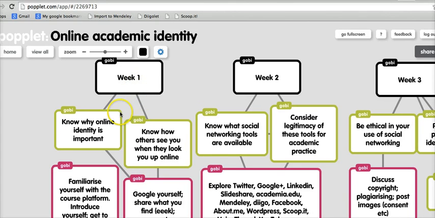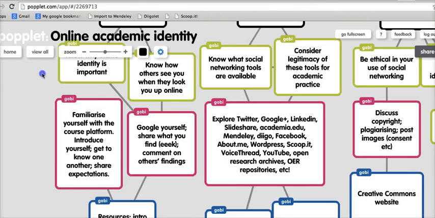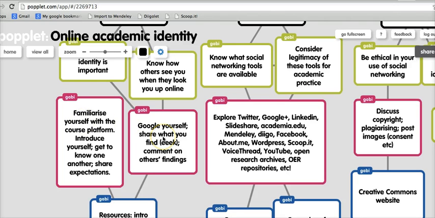So in week 1 I've got two learning outcomes. The first one is to know why online identity is important, and the second one is to know how others see you when they look you up online. Then the actual activities I'm doing.